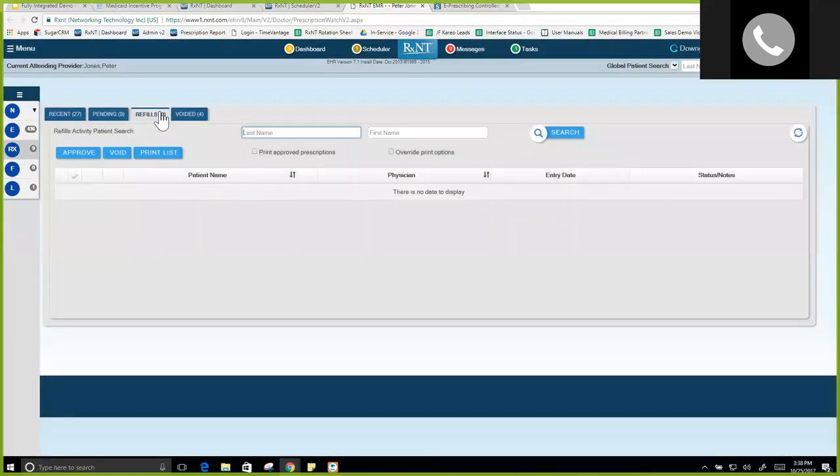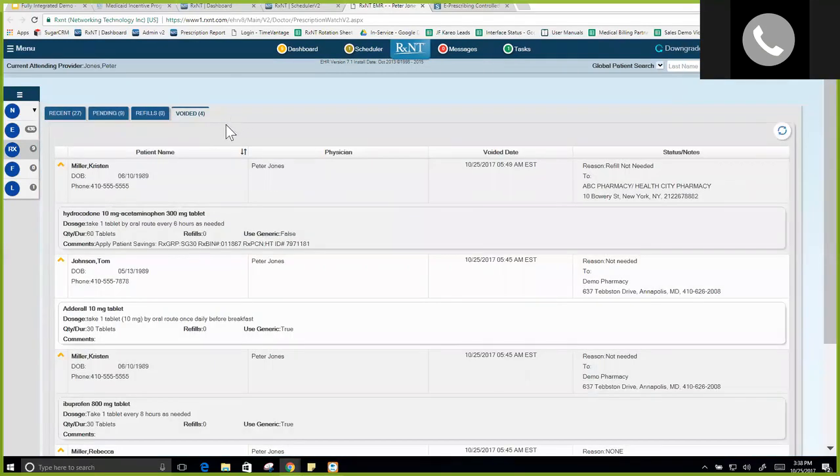Some of our practices don't want to receive refill requests electronically, but we do allow you. You do or don't? We do not, yeah. Okay. I'm seeing more of that lately, so I'm going to make a note of that so when we set up the account, we know how to do that. Yeah, they have to physically come in to get a new script. That's very common. We do have the capability, but if you don't want to, we certainly will turn that off. And otherwise, you can review voided medications as well. Okay.